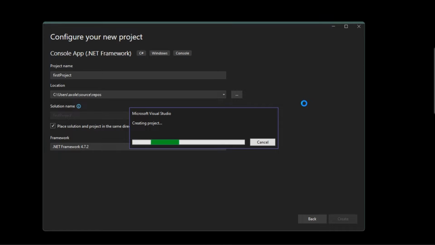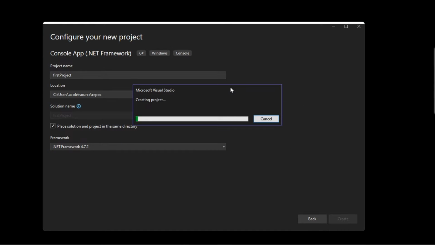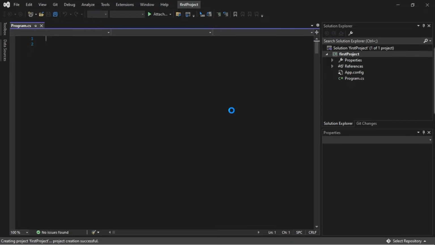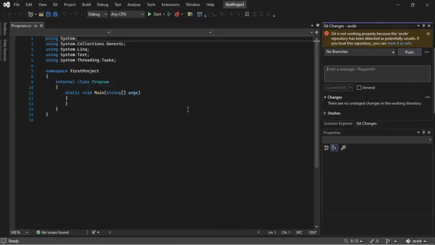C# is a nice language. I'd say it's not that complicated, but yeah, you just don't have to forget those semicolons. And then you will be good. This thing is taking quite a long time because I'm recording the video. So anyway, never mind that.